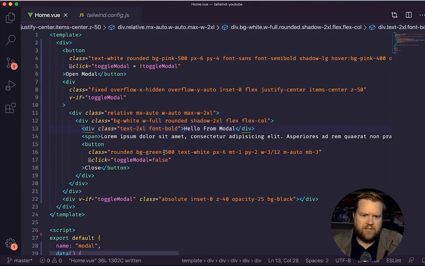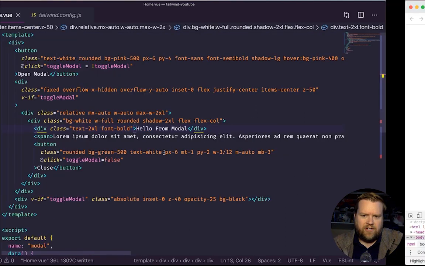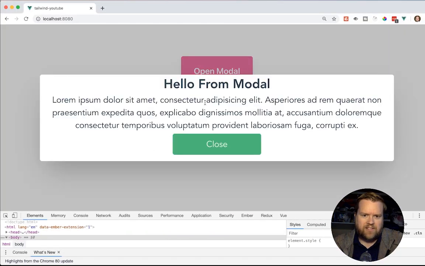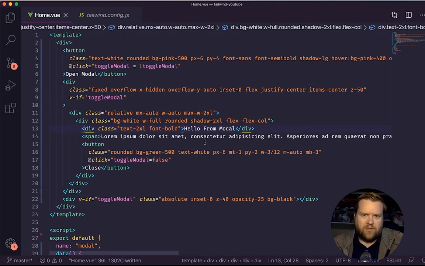You can see I was able to really quickly add in all these utility classes and create the modal. It doesn't look too bad. Obviously, it's just very simple. But, you know, it was really easy to do.